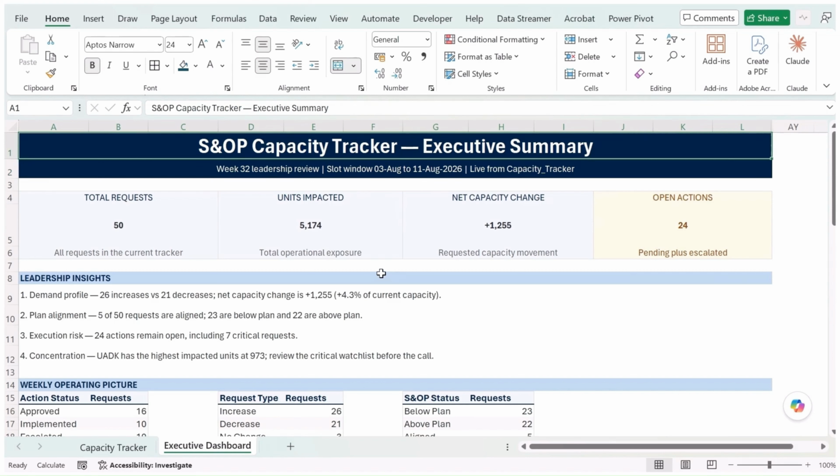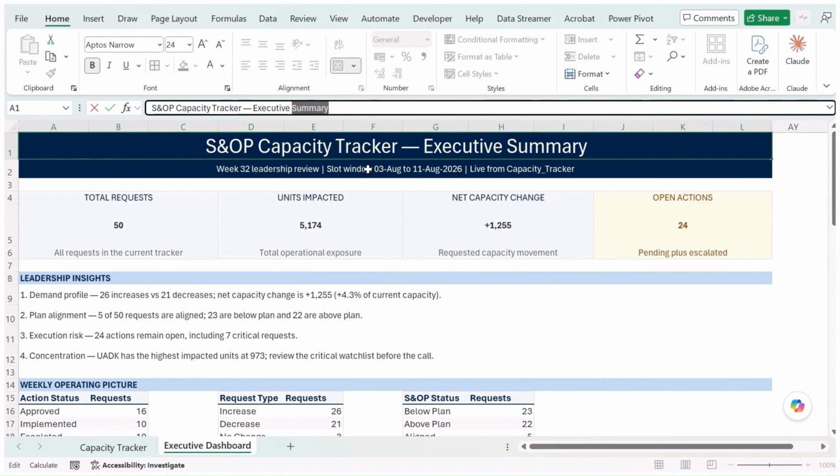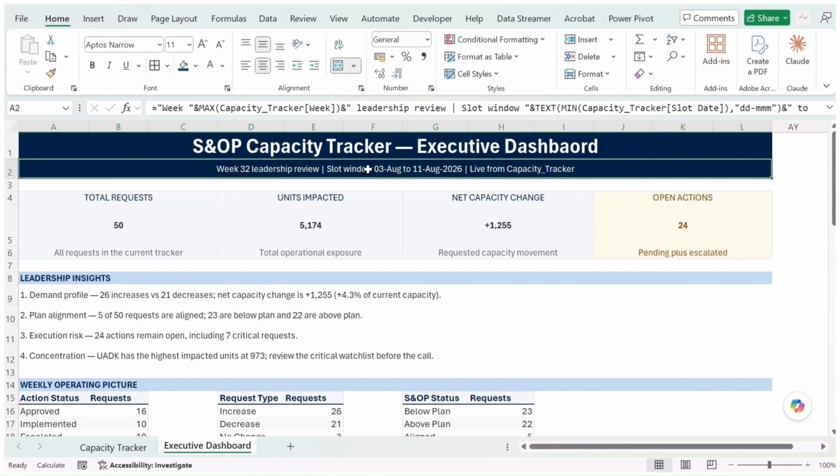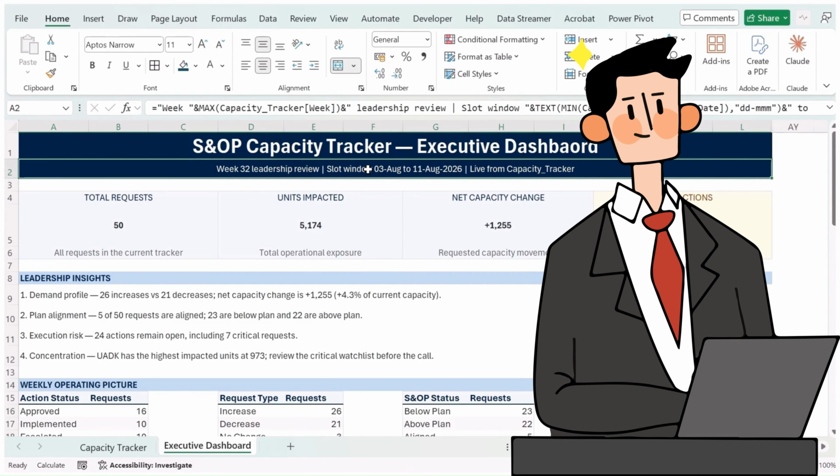Perfect. So this is your S&OP, supply chain and operations capacity tracker, executive summary. Or maybe you can call this a dashboard as well. That's completely fine. It's completely your dashboard, folks. How you want to use it, you can use it as per your convenience.